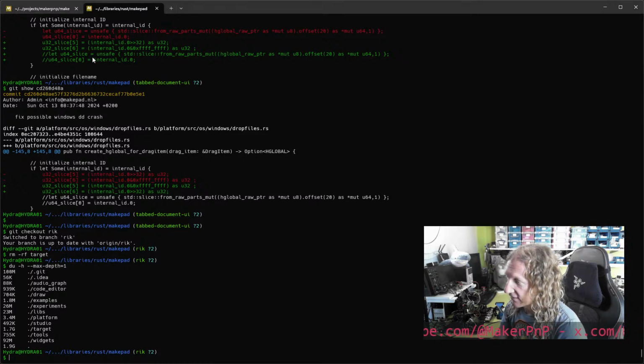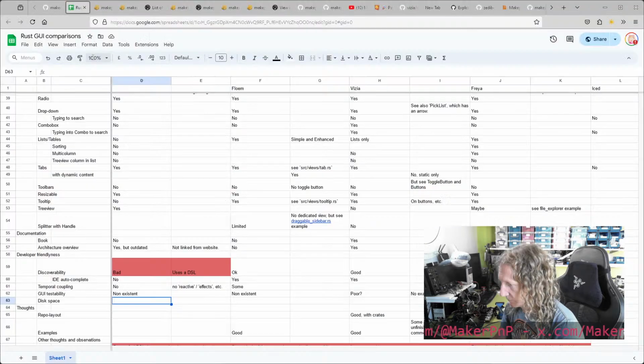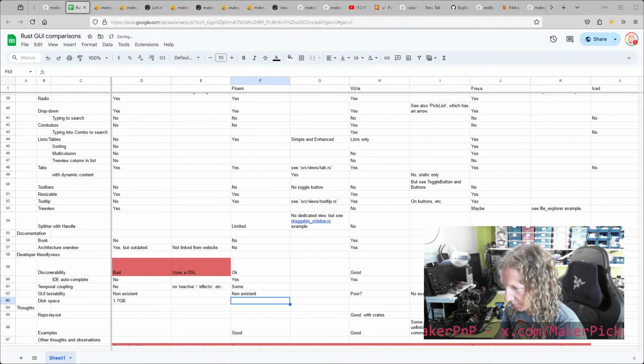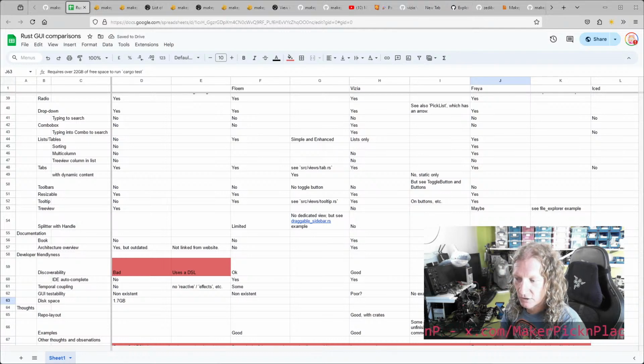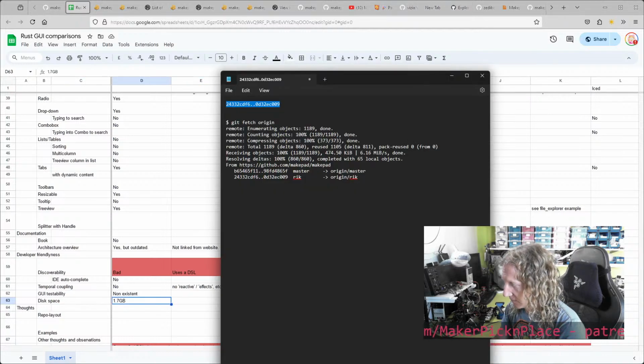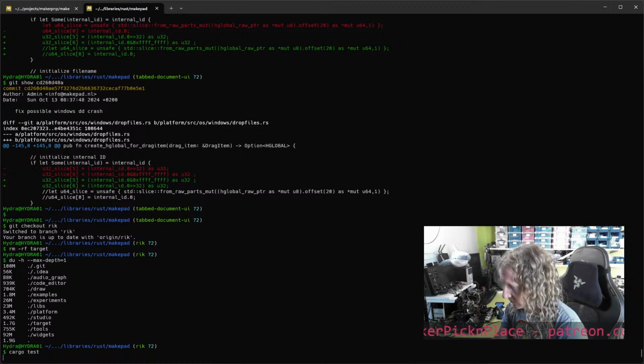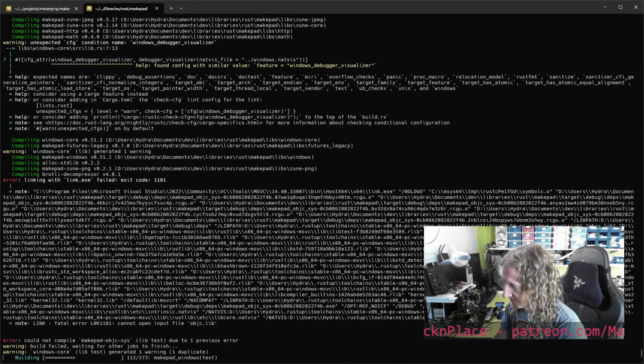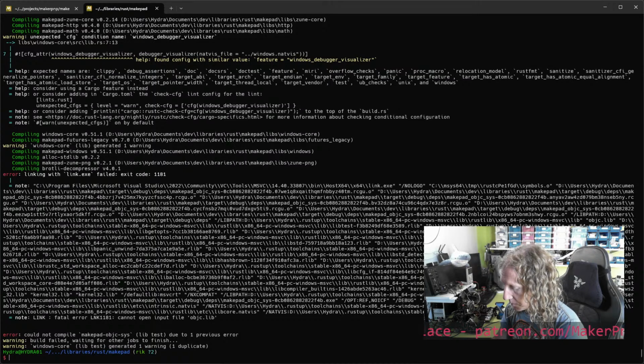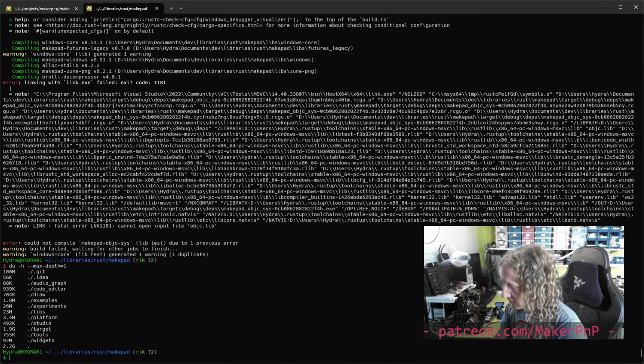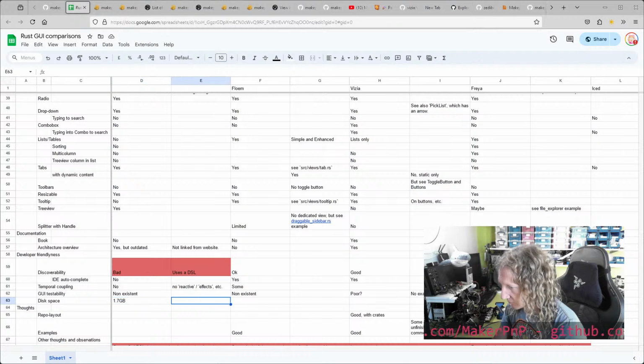And it's 1.7 gig, which compared to Freya, which required 22 gigabytes. I mean, okay.